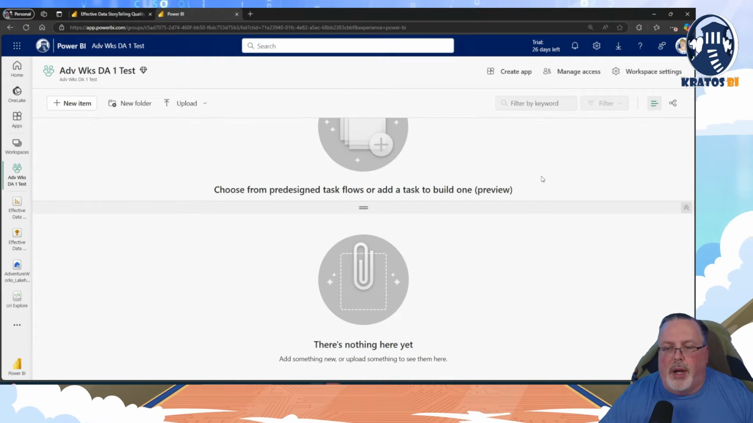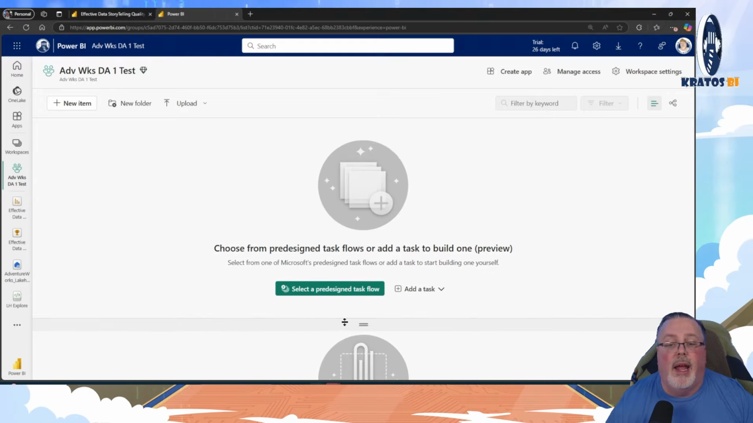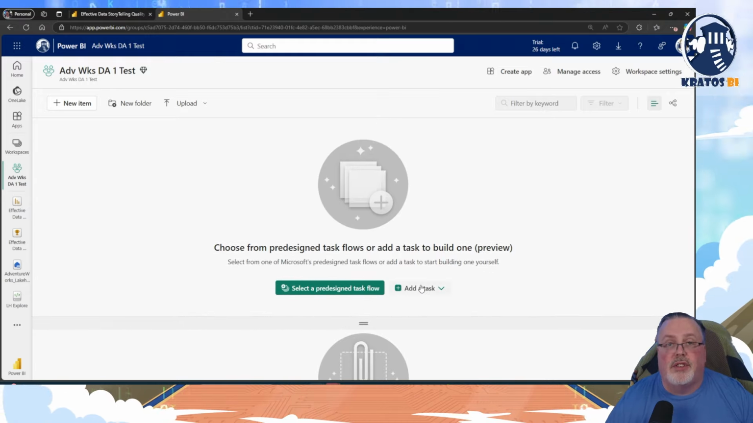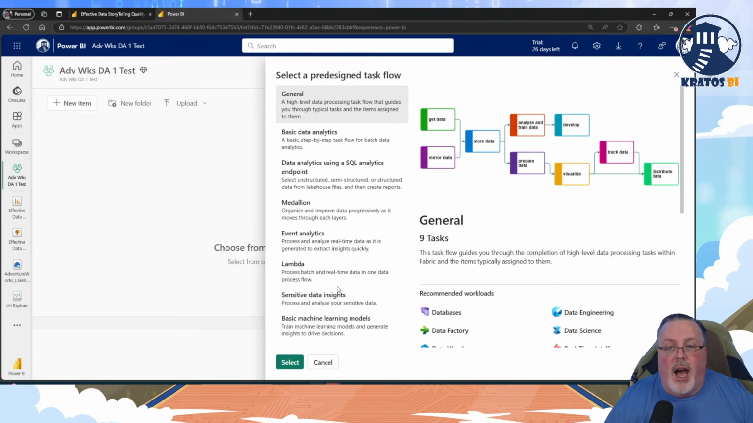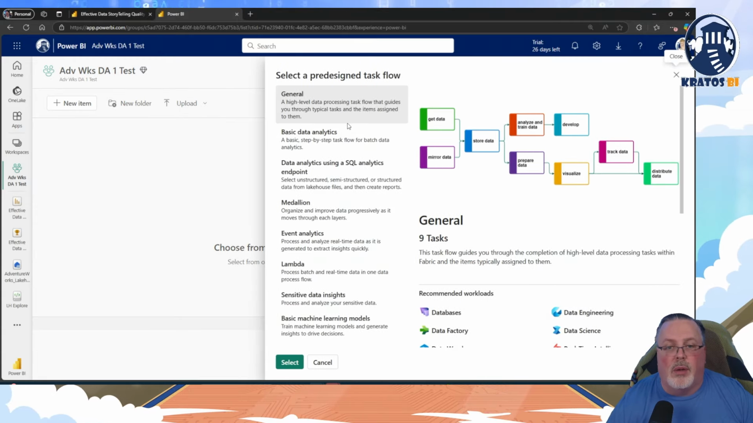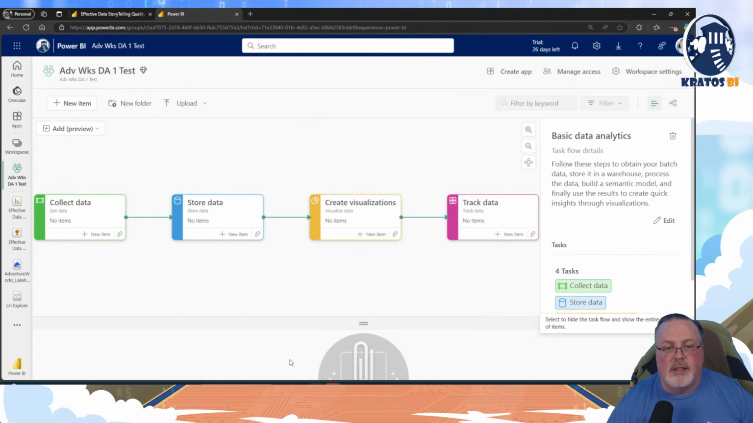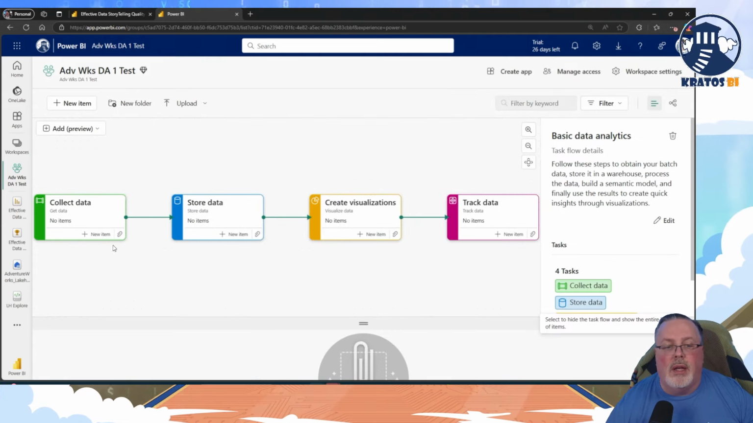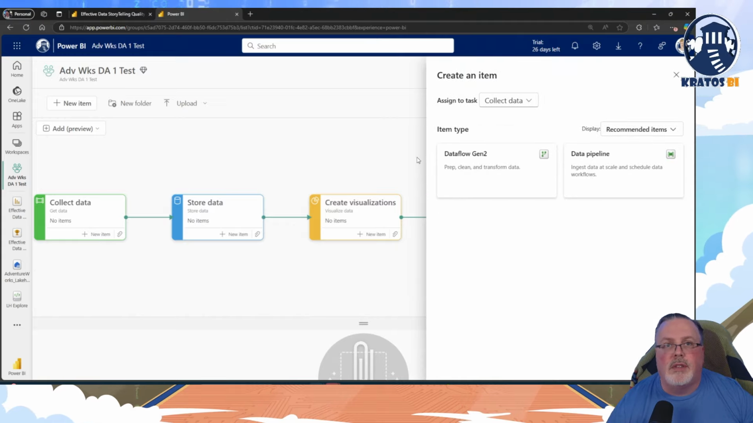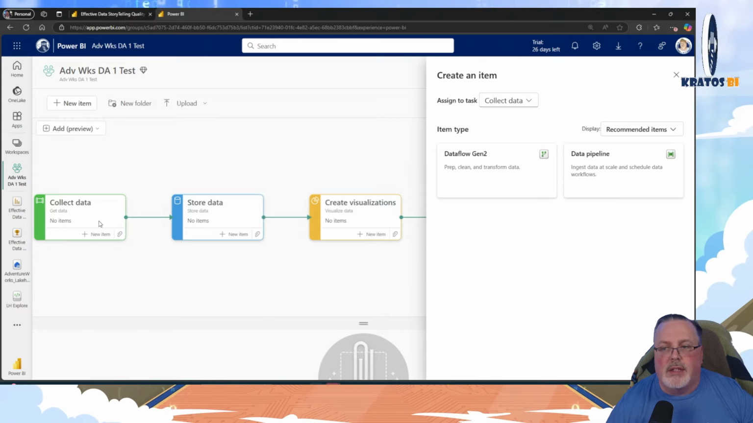So we got this little button here that allows you to actually build out a task flow, right? And while we can start with just some basic tasks, I can start with some that are out there already. So, okay, I'm doing some basic data analytics. I select this. Now I go in and I create items based upon what I'm doing. So if I'm going to be collecting data, I go Dataflow Gen 2 or data pipeline.